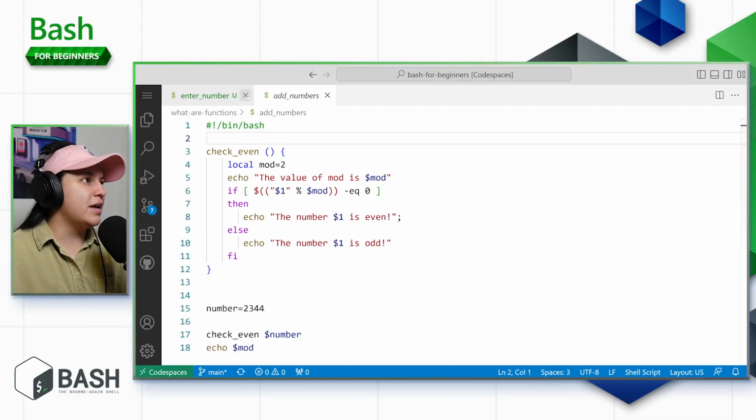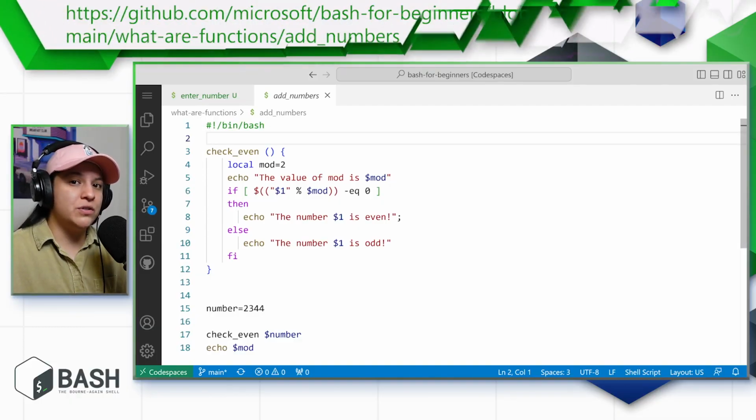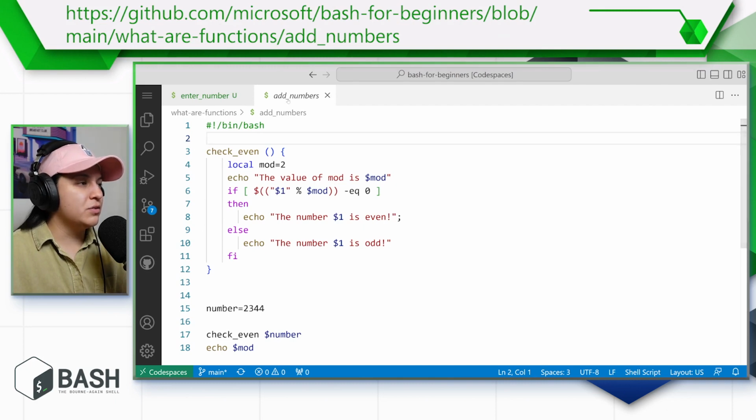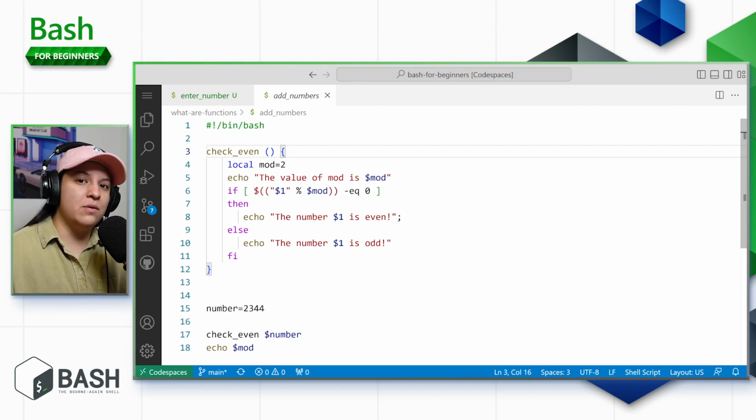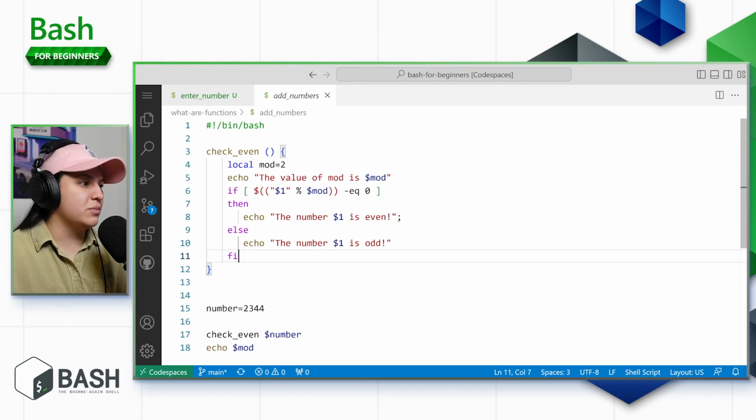I am inside of the what are functions directory. My script is called add_numbers. It is inside of our GitHub repo. And as always, the link will be in the description.